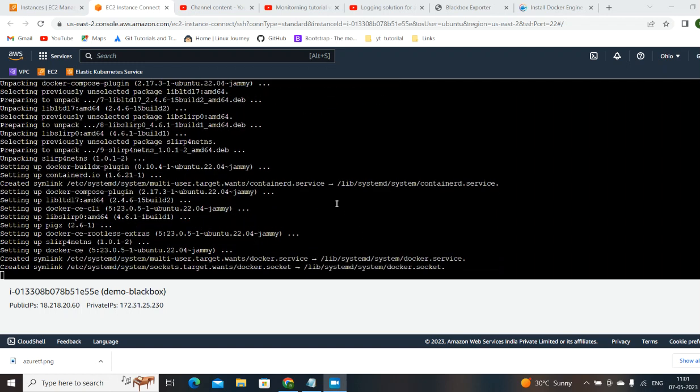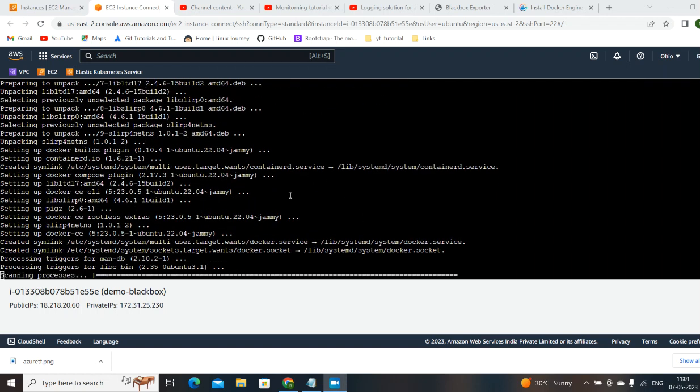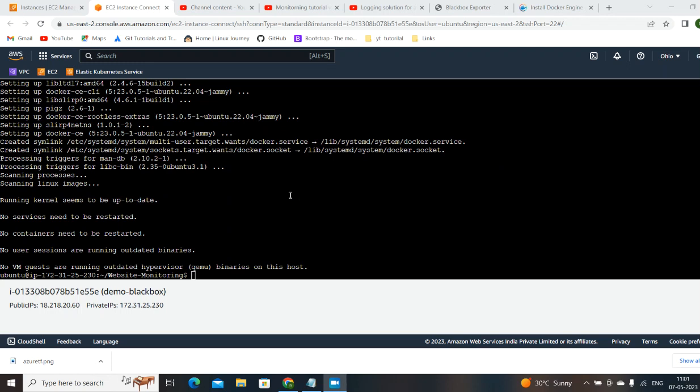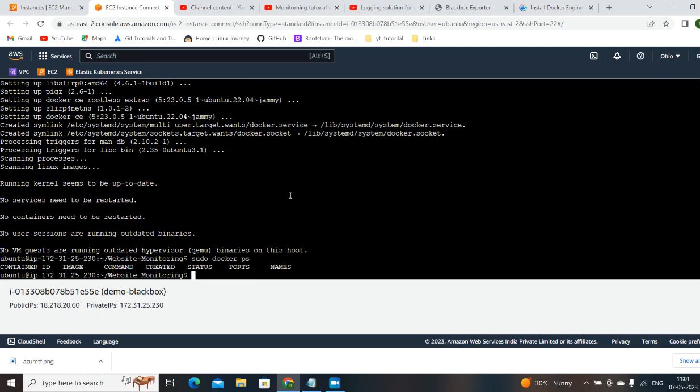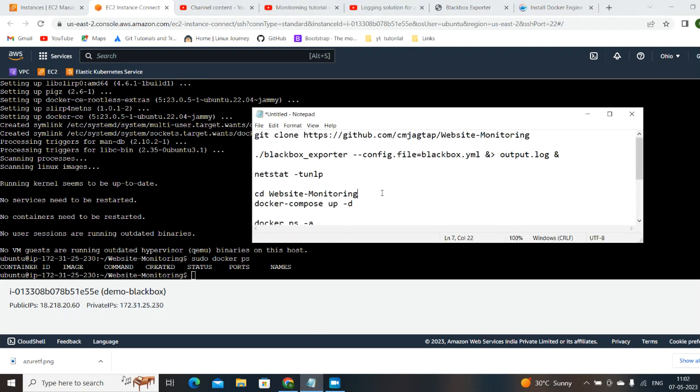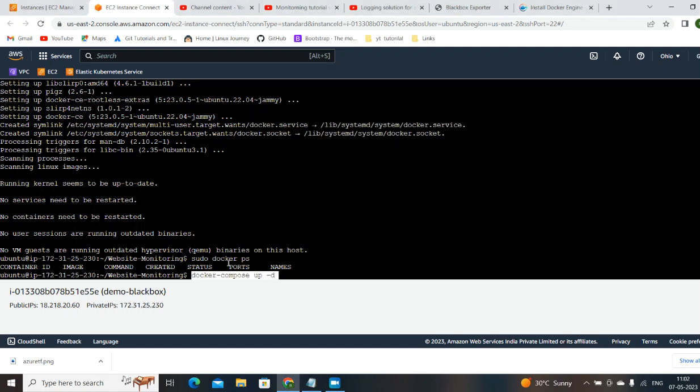Within 1 minute it will get installed, and you can confirm by running sudo docker ps. Yes, it's working. We have to use docker compose up -d, but as we have installed the latest version, we don't require docker-compose. It works as docker space compose, and we have to pass sudo with that, as we haven't given any root privileges to our user.